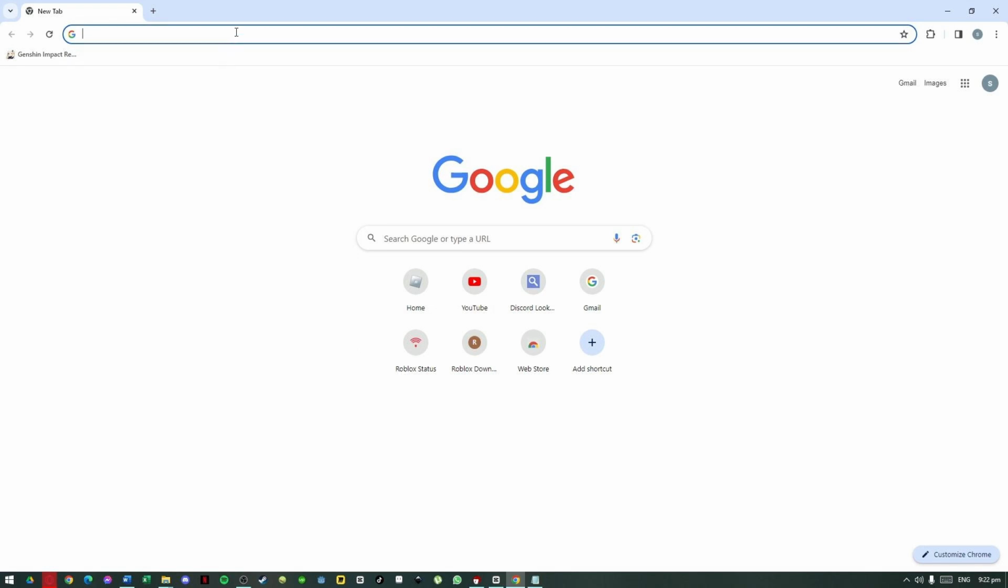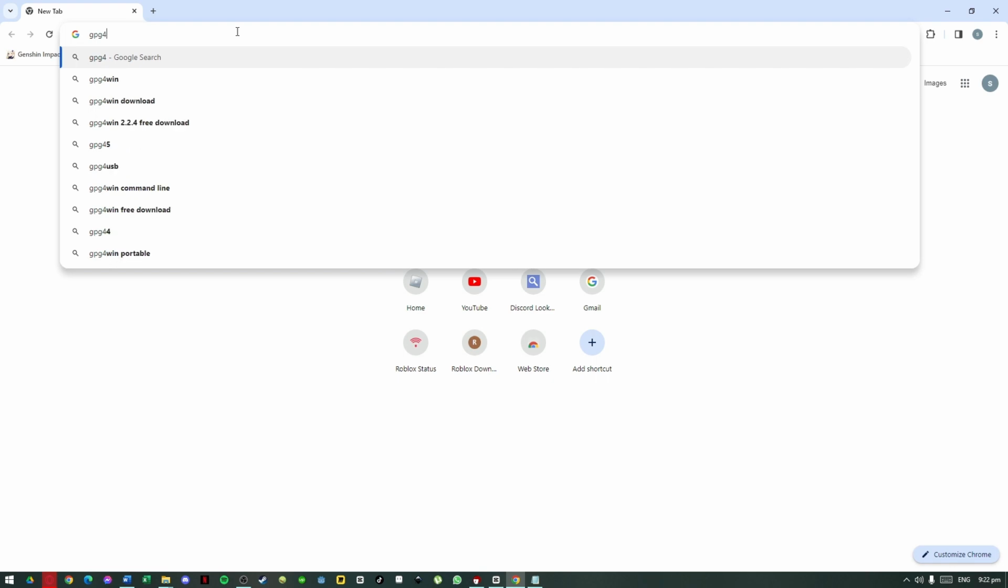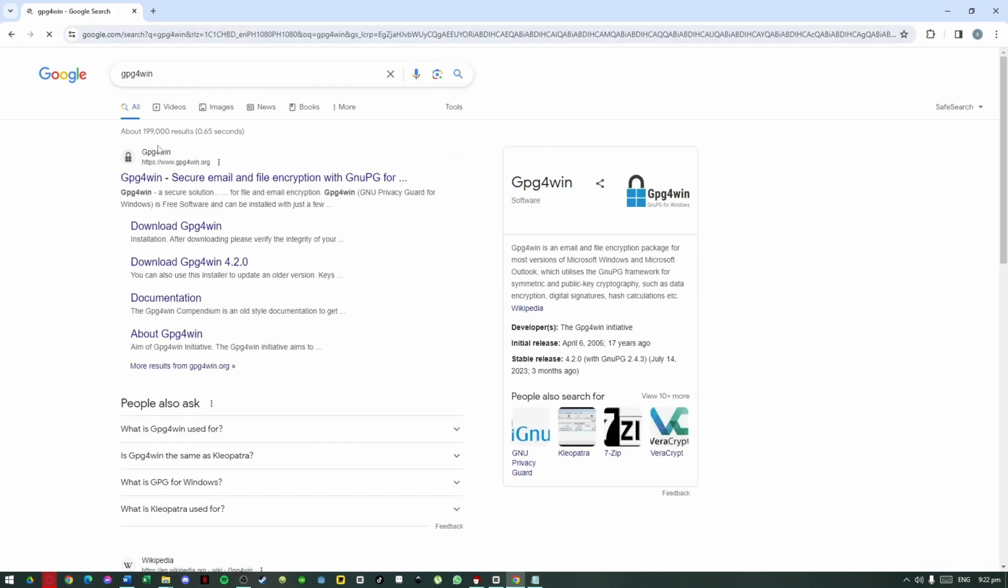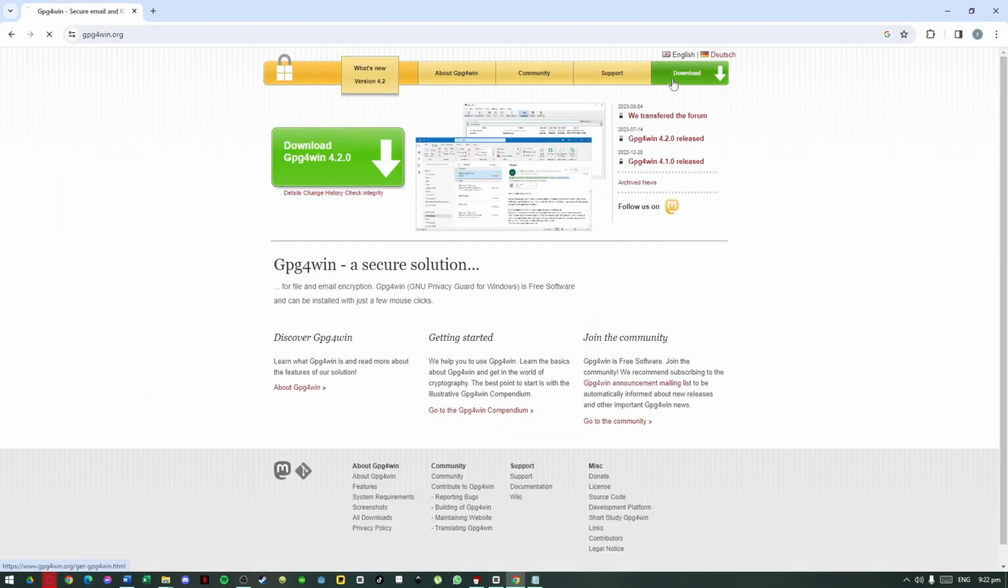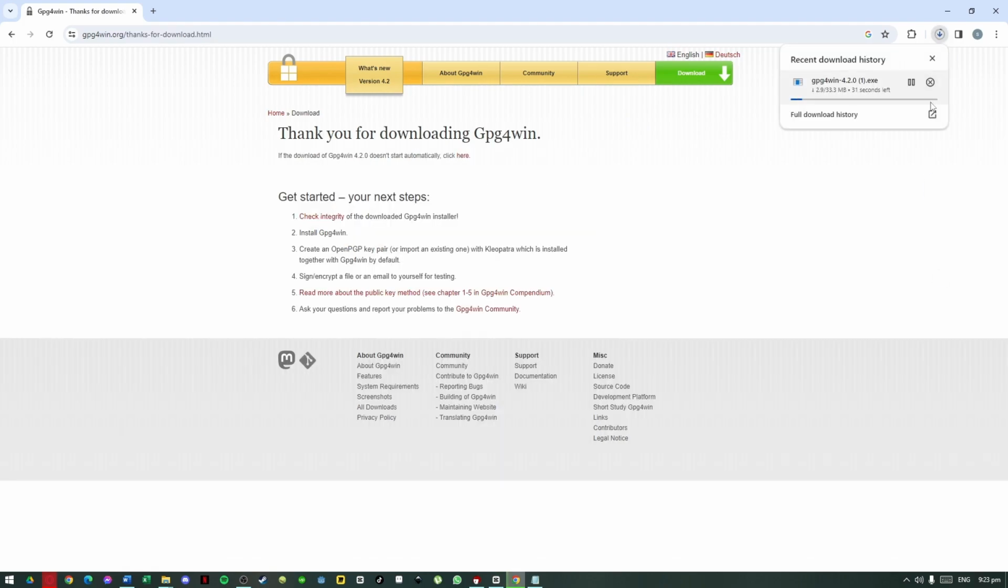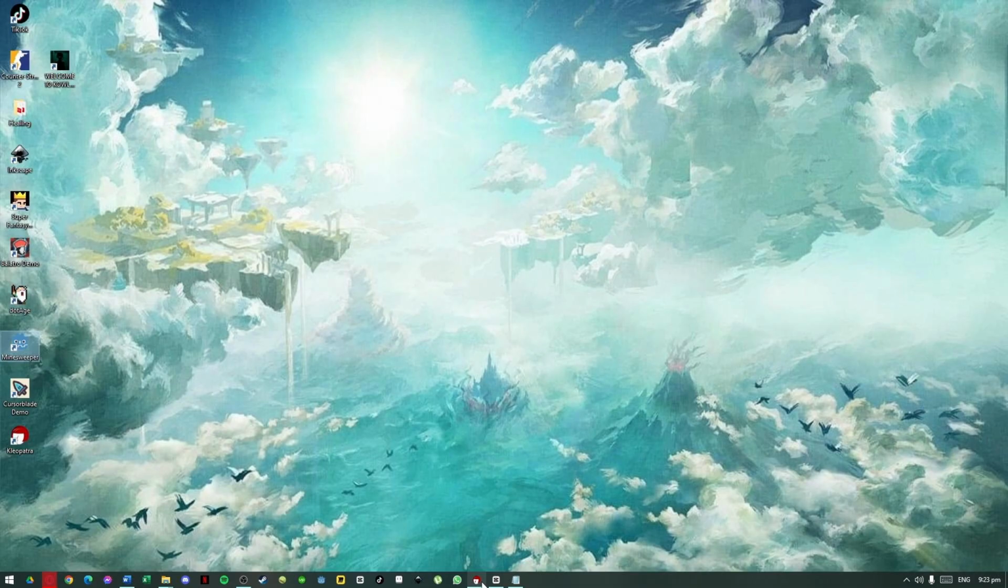What you're going to do first is download Kleopatra by searching on your browser gpg4win and clicking on this link right here. Just go to the download section and install the software. Once you have installed it on your computer, open it.